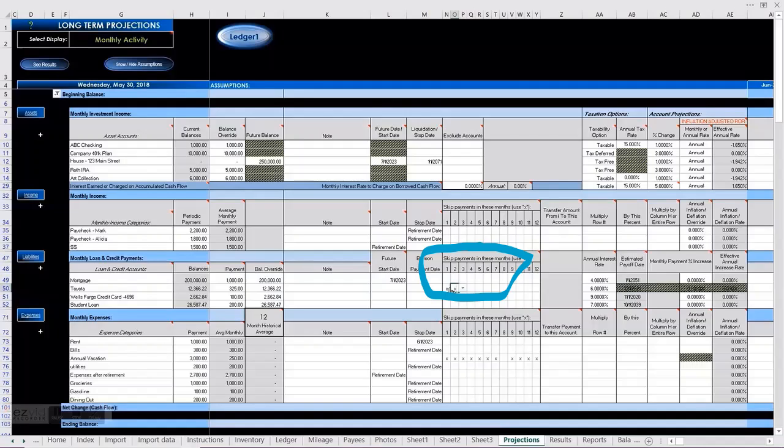We also need to add in all of our loans and credit accounts in the liabilities section. We just need to select the account name from the drop-down menu, and Ledger One fills in the balance for us. We'll follow a similar process for the assets section. When all the data is entered, we can begin to see a clearer financial picture.